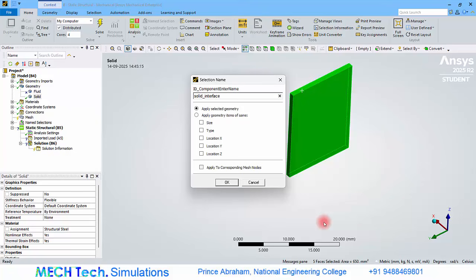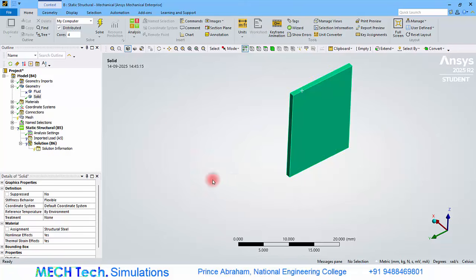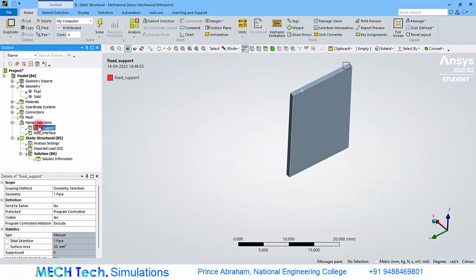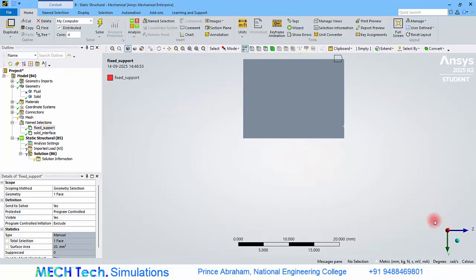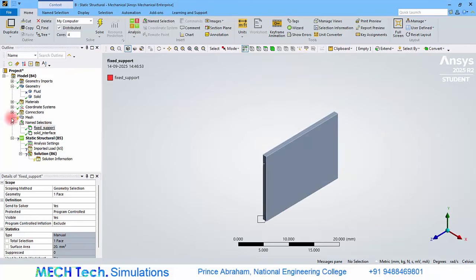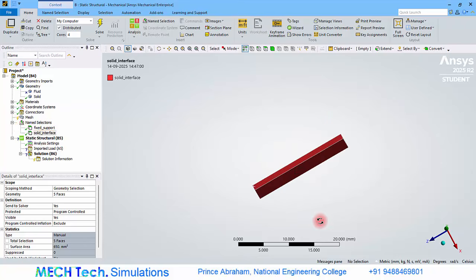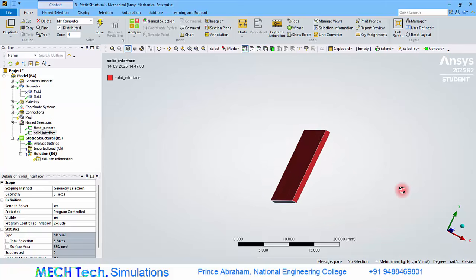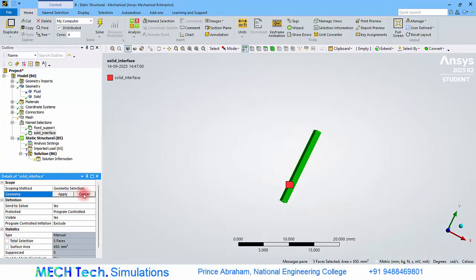Similarly, we have named that interface in the fluid domain as fluid interface. So now we have two interfaces. One is solid interface, that we are assigning now, and the fluid interface that we have already assigned in the fluid analysis. So now in the name selection you can see this fixed support, that is at the base, and the solid interface, that is all other 5 surfaces. You can see 5 faces there.